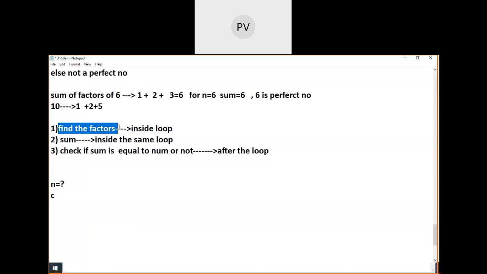If you look at the question, you'll understand. Find the factors, find the sum, and check if the sum is the same as the number. You can see the words here only. Number, sum, the factors. All of these are variables. So this is the number, and this is representing the factors.